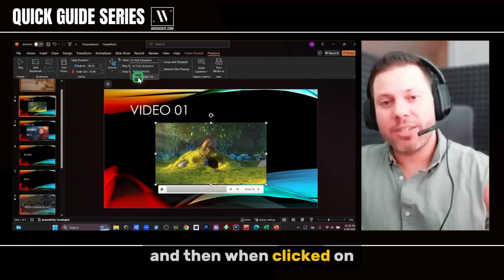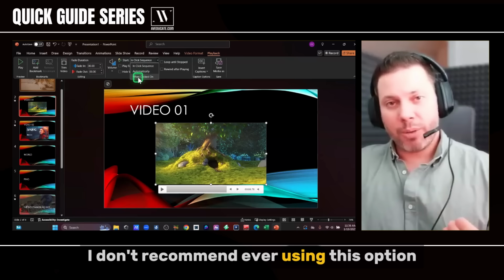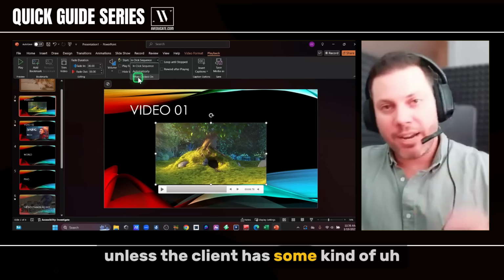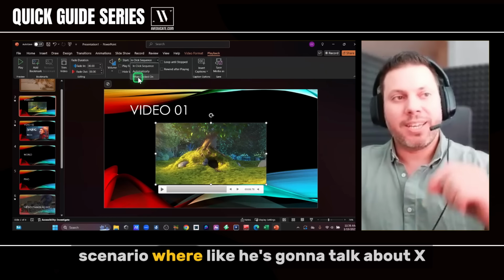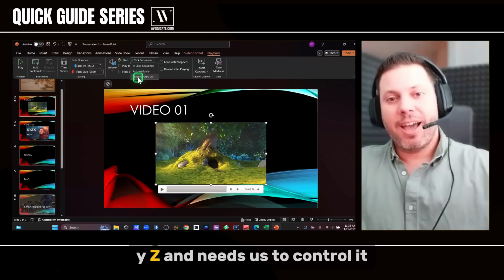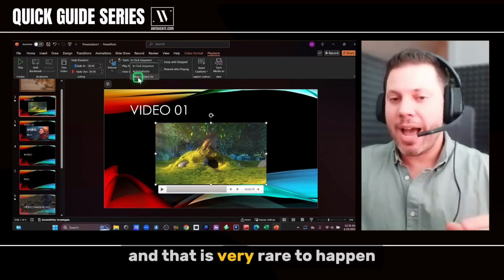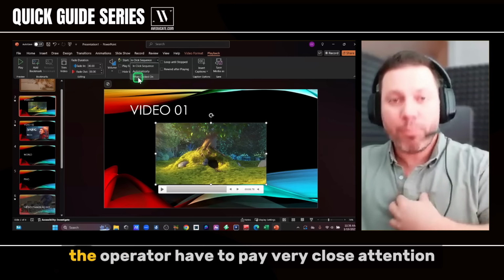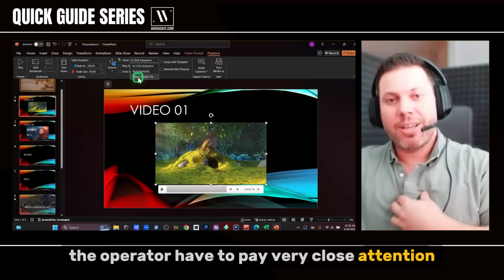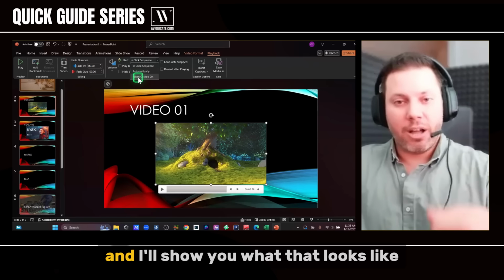And then, when clicked on. I don't recommend ever using this option unless the client has some kind of scenario where he's going to talk about XYZ and needs us to control it. And that is very rare to happen. But when clicked on means that you, the operator, have to pay very close attention and click it when they want you to click it. And I'll show you what that looks like.